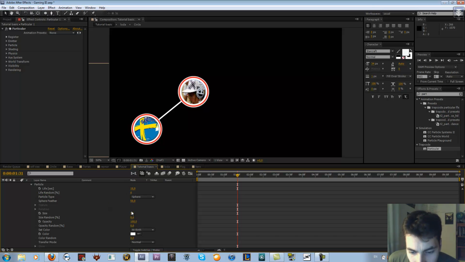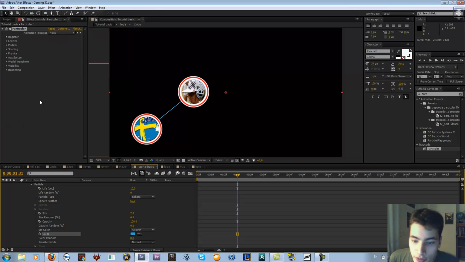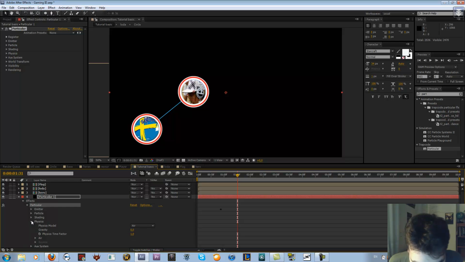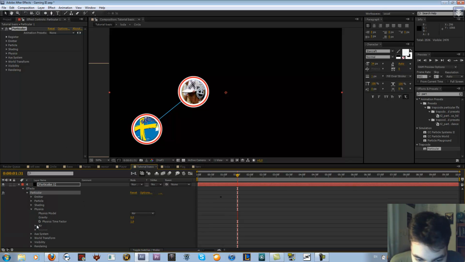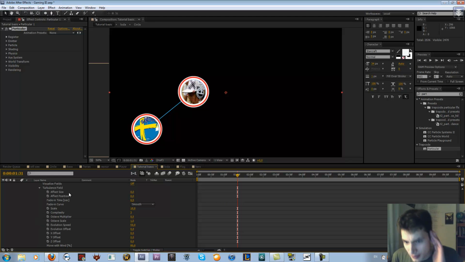Change the size from 5 to 2 or 3 or whatever you like, and also change the color. I'm going to use a light blue as a first color. Now we will also leave the particle settings and go to physics, gravity, air, all this stuff. Go to air, turbulence field. Now imagine this as a strong wind that messes everything up. So we want this wind to affect our position.